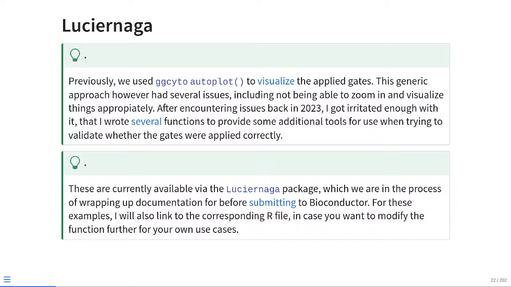For these examples, since the package is still in beta, I'm also linking to the corresponding .r file. So in case you don't like how I formatted the ggplots, or if you want to change the variables to account for whatever metadata your instrument manufacturer is throwing at you, you can just modify the files and use them as you desire.